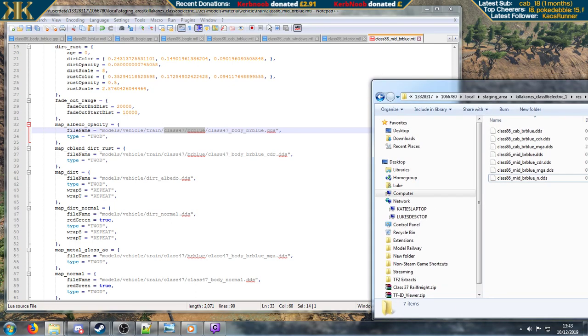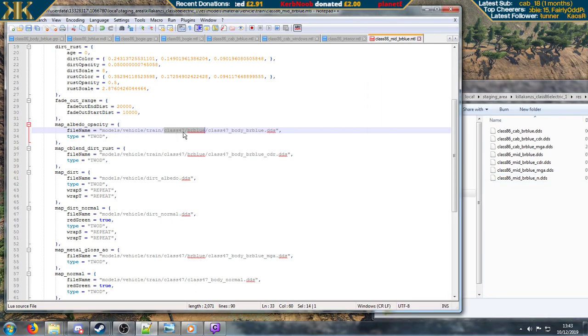Okay, so what we want up here now is class 86, BR blue, and then we want class 86. Really follow single naming convention. That wants to be mid. BR blue, mid, not mod. Right, and then we can just copy that and paste it in there. Match our CDR for the mid. There it is. Yeah, that looks fine.